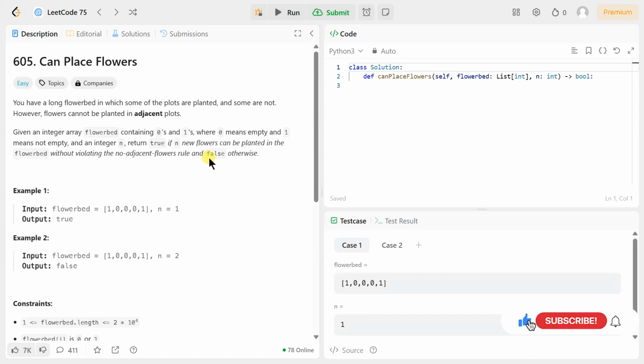So let's understand the problem first. We have been given a flower bed represented by an array of 0s and 1s. 0 means the plot is empty and 1 means the plot is already planted. What we have to do is determine if we can plant n new flowers in the flower bed without violating the rule. The rule here is that no two flowers can be planted next to each other.